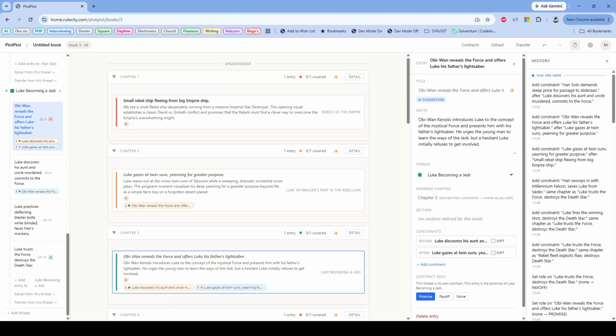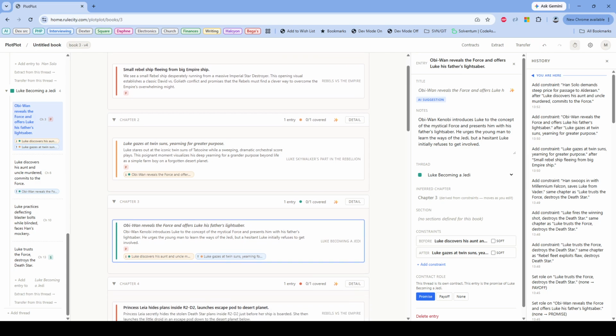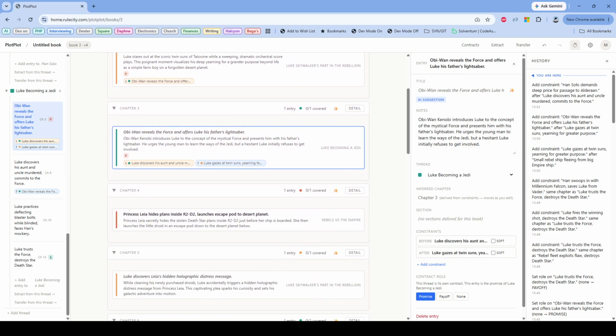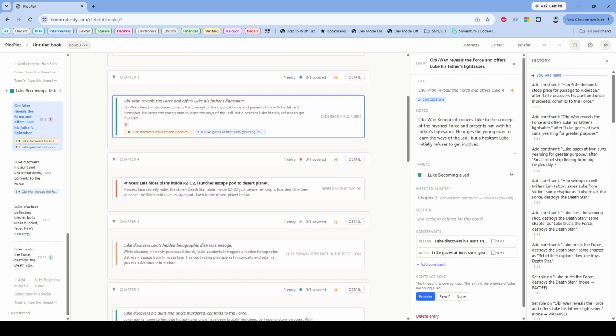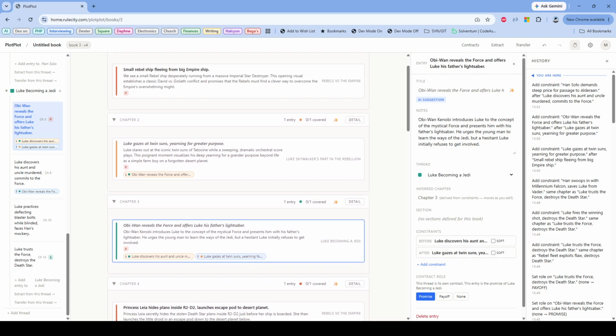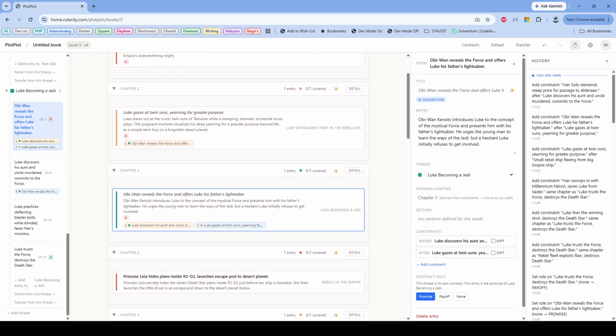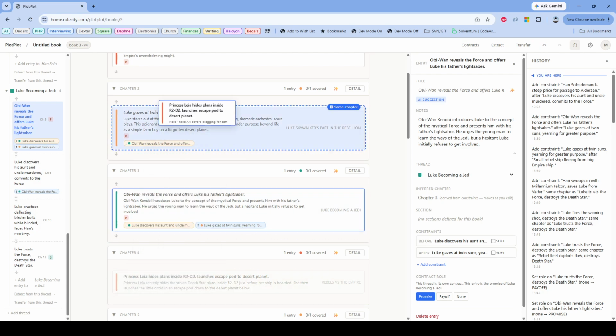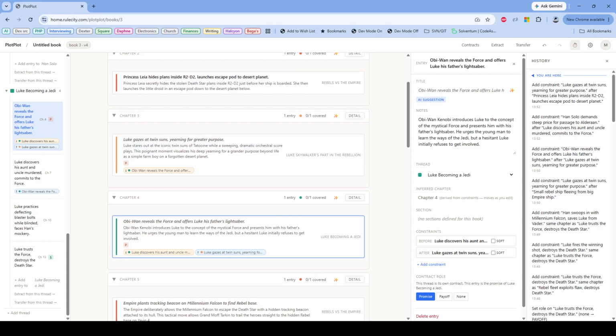All right, let's see how we're doing with the continuity here. Small rebel ship fleeing from big ship. Luke gazes at twin suns. Obi-Wan reveals the Force. Princess Leia hides plans inside R2-D2. So that one comes before Obi-Wan reveals the Force. I can't remember. Oh, it does come before Luke gazes at the twin suns, I'm pretty sure, because we don't meet Luke until after this. So I'm going to drag this here and say this comes before.